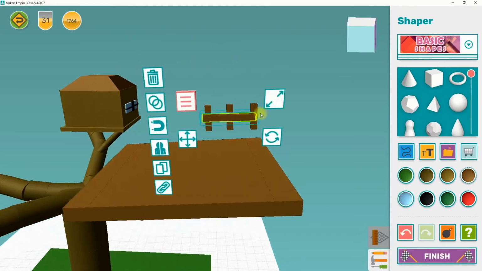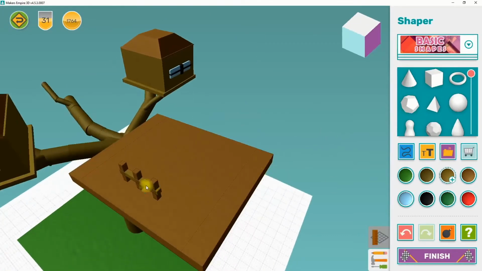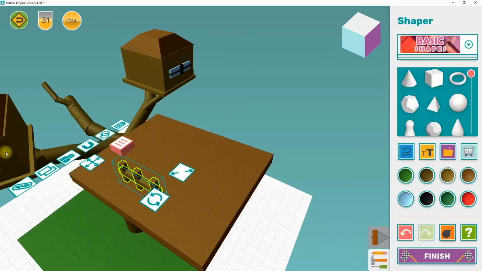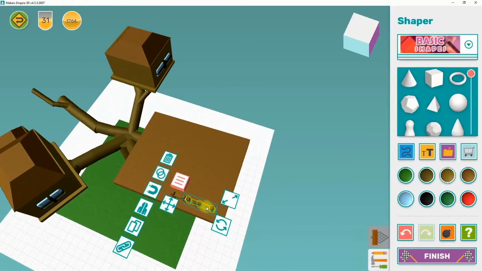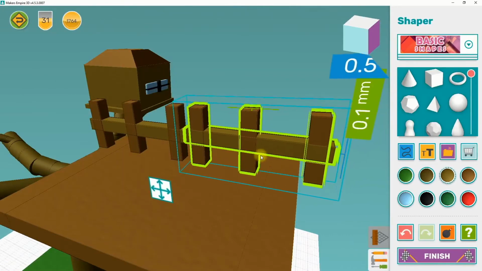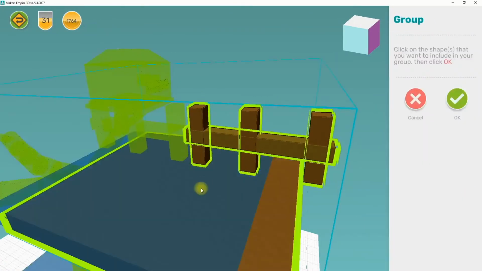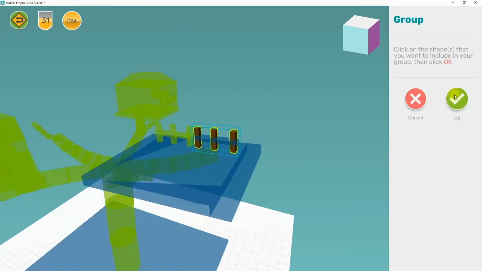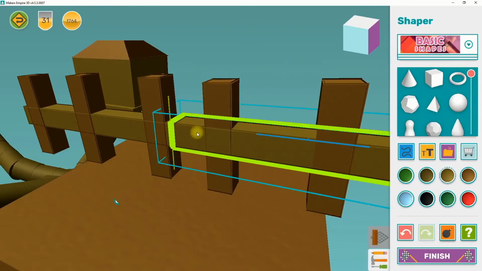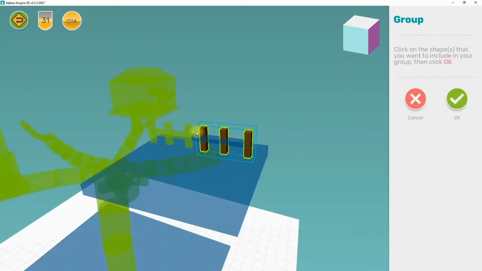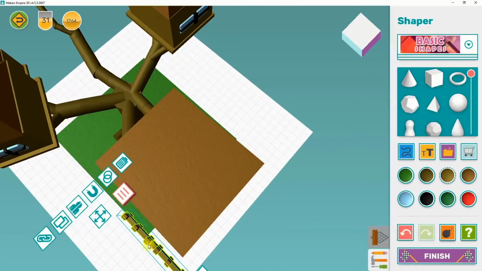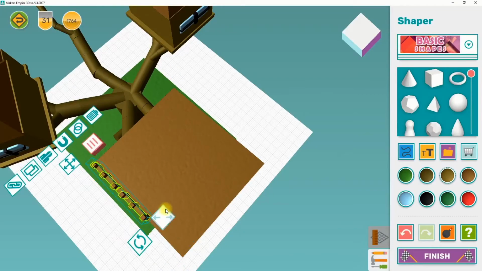Now we can connect all this together. Copy it again. Then create some kind of natural look. Connect that, and then that can be the fence around your deck.